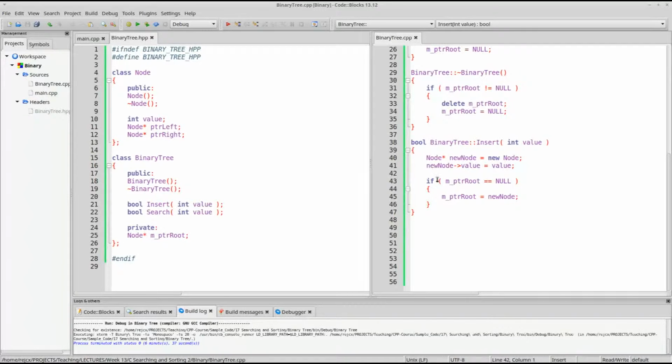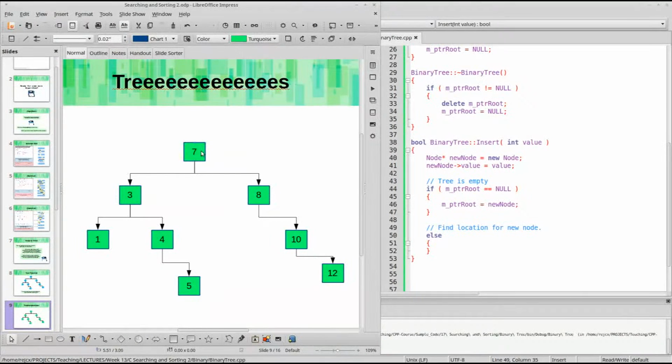Now, this will work if the tree is empty. But what about if the tree has some nodes in there? We need to find a location. Well, we're going to have to traverse through everything. So say we wanted to insert a 6. We'd start at the root. We'd say, okay, well, 6 is less than 7, so we'll go left. 6 is greater than 3, so we're going to go right. 6 is greater than 4, we'll go right. 6 is greater than 5. There is no child to the right of 5, so we know that our 6 will go here.